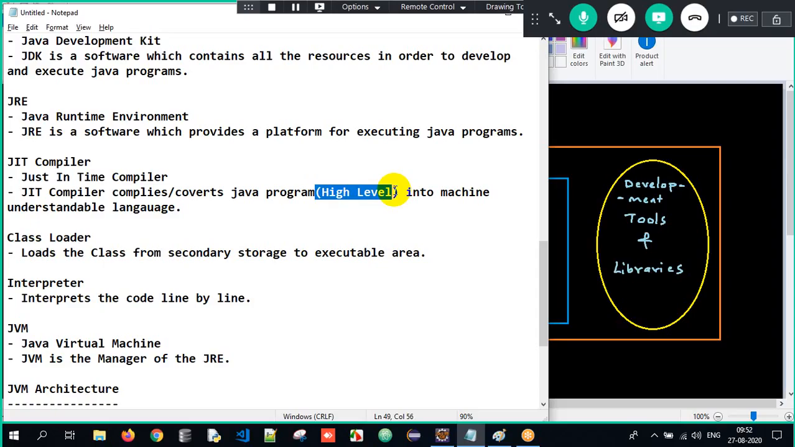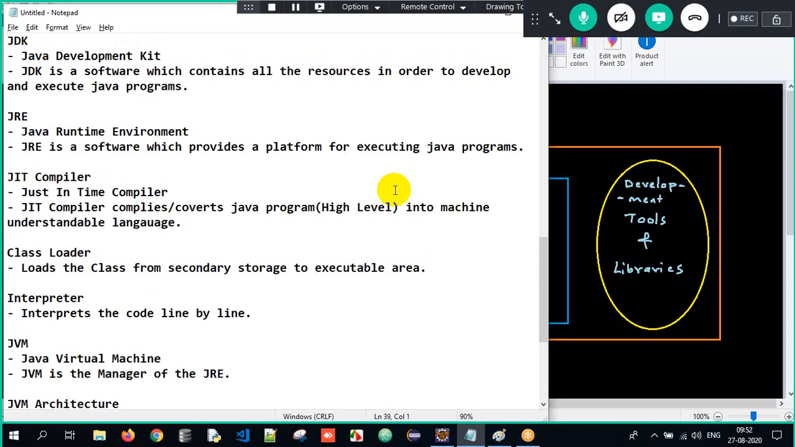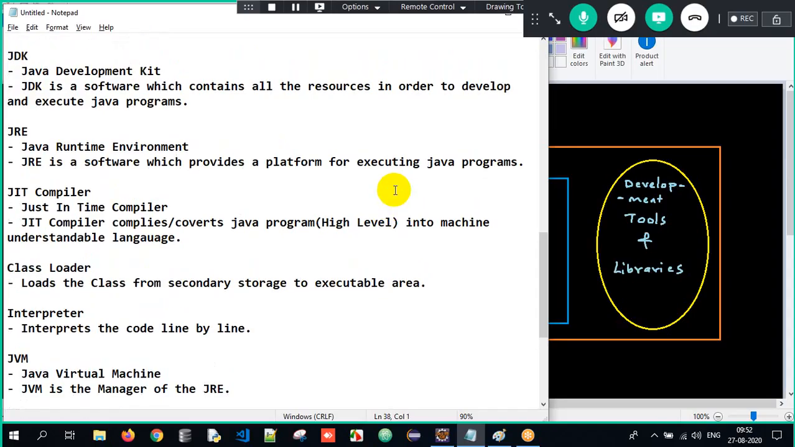Okay. And what is the job of the interpreter? He interprets the code. Whatever program I have, line by line execution should happen, right? Who will take care of it? Interpreter. And who is the manager of this entire process? It's the JVM. This is what we are supposed to understand when it comes to JDK and all those requirements here. Got the clarity?